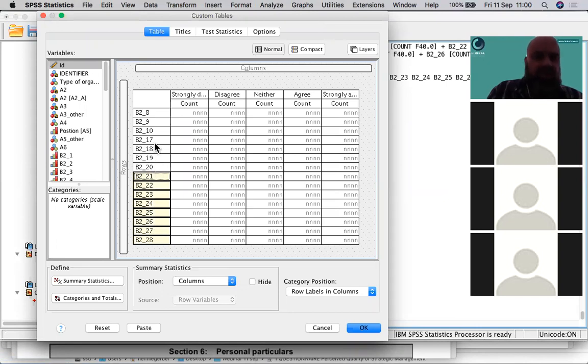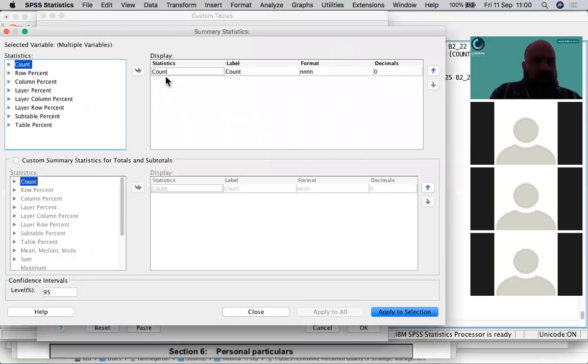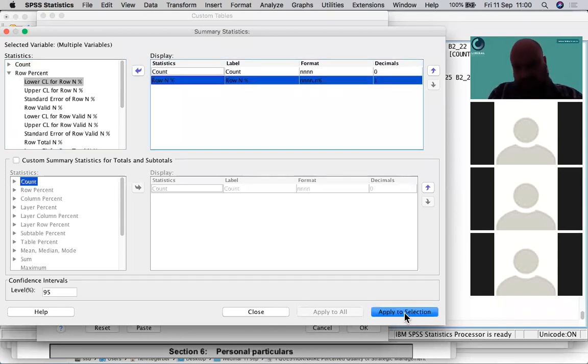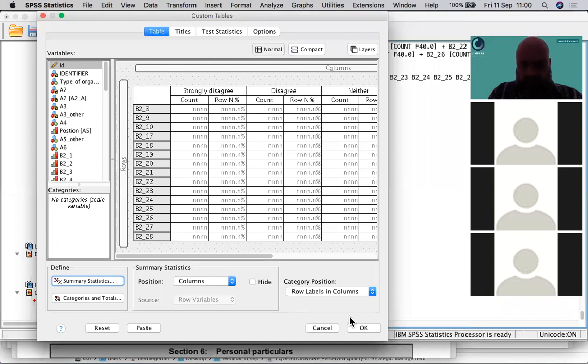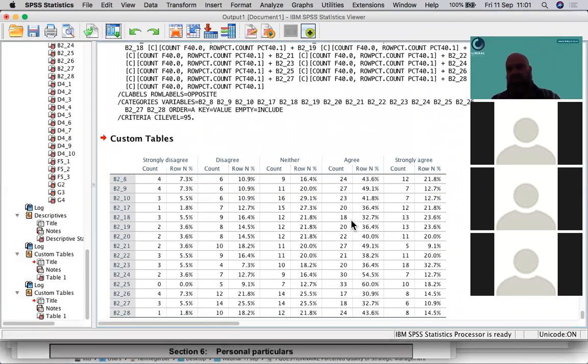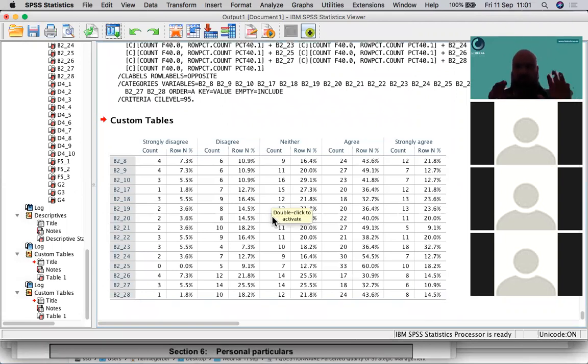You make this yellow. And we want to do summary statistics. And you see there's the count. And say if you want to do the row percent, you move it over and you apply to selection. And you close and you click on OK. And then you get your percentages. So that's a nice table for your descriptive statistics.